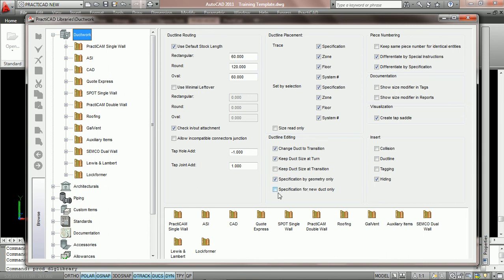What this does is if it's checked, PractiCAD will only apply specifications at the time you place duct down. After that, it will not reapply specs regardless of any change. That is different than the option for geometry, which applies specs if a geometry parameter has been changed. However, this option will never reapply the specifications at any time. You would have to uncheck it in order for PractiCAD to reapply specs.